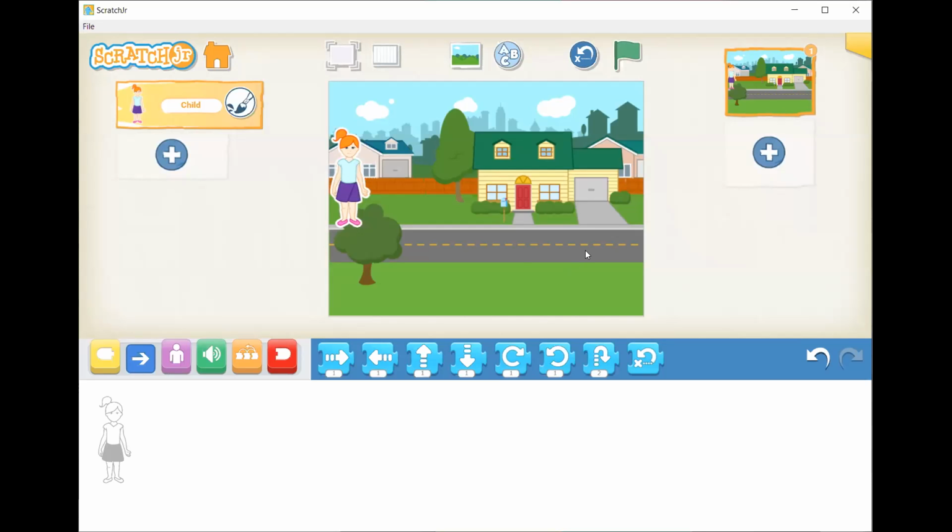Okay. Then finally, I also need to add another character. This character that I'm adding is the shopkeeper. I'm going to add the shopkeeper and position the shopkeeper somewhere on this other side. Let's assume that's where the shop is. So I'm going to click on the plus. Plus is for adding. I want to add a new character.